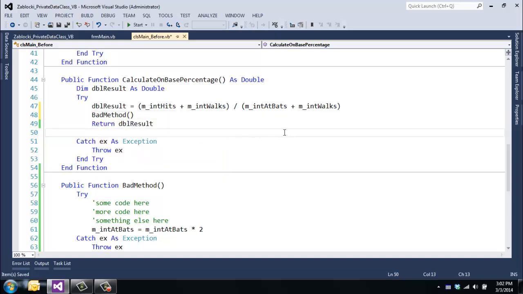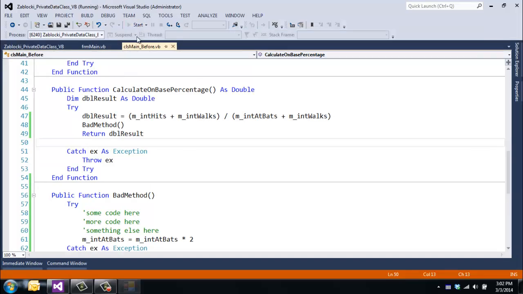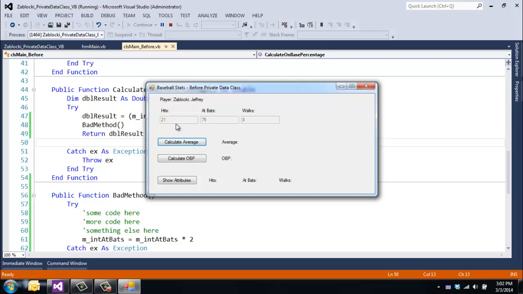Okay, so I'm going to go ahead and run the code again. So we see we have 21 hits, 75 at bats, and 8 walks. If I go ahead and pull the information from the database, it should always match. 21 hits, 75 at bats, and 8 walks. I calculate the average, .280 as we saw before, and calculate on base percentage, .349. Same thing. But if I go and click show attributes, at bats changed. It just doubled. And that's because the bad method we wrote changed the integrity of the data.